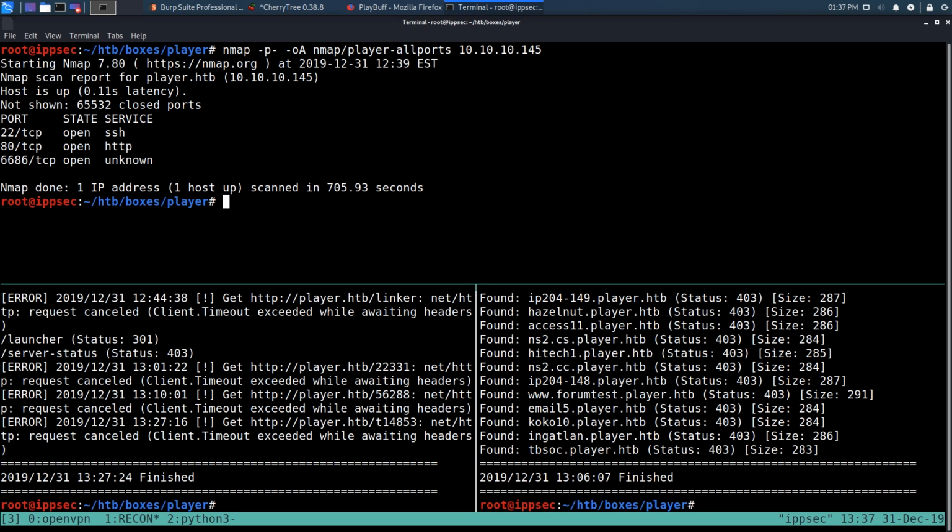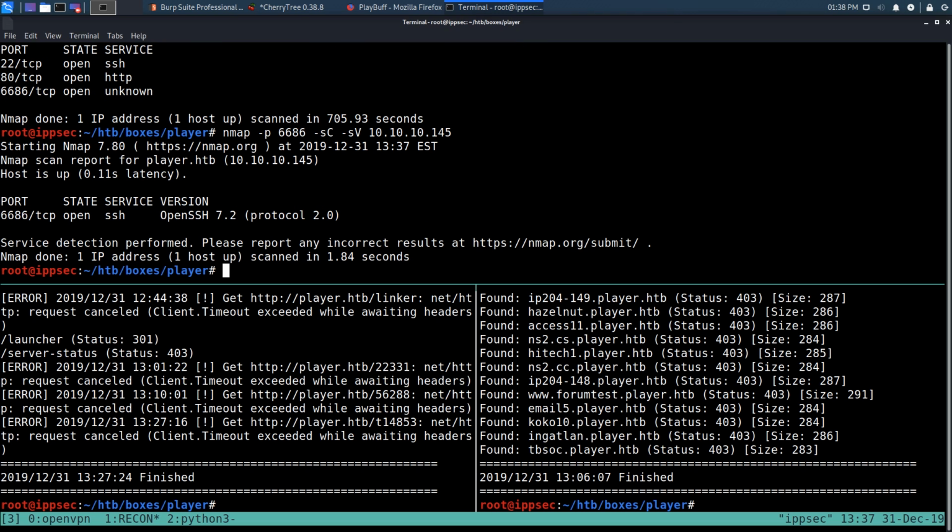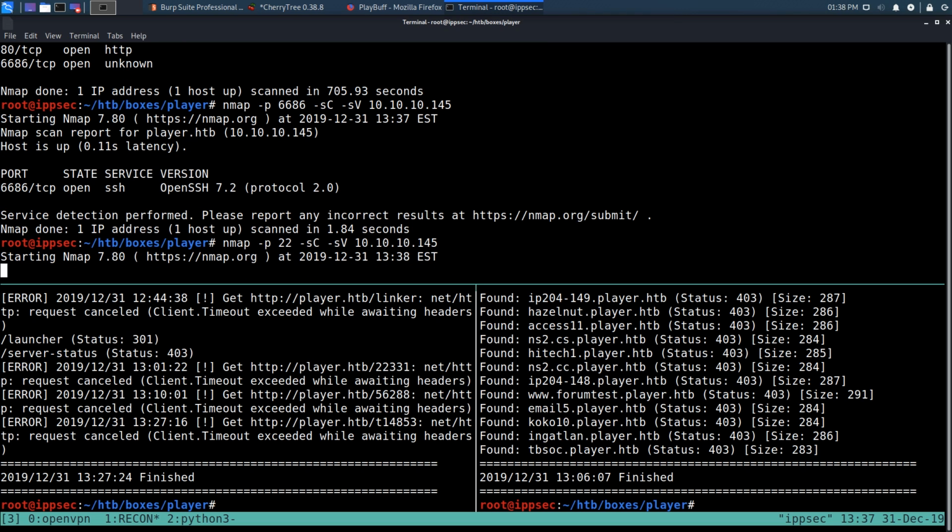So let's go check out what that port is. nmap -p 6686 -sC -sV 10.10.10.145. And I just like showing other ways to enumerate ports because I normally don't show all ports. So I'm showing you normally by the time you need it, you can find other ways.